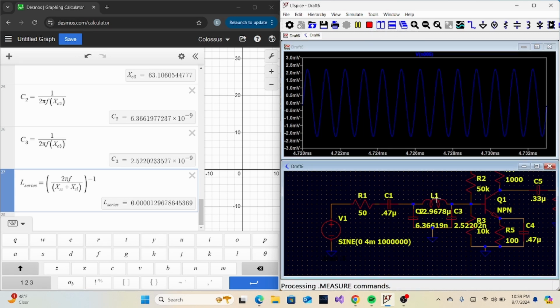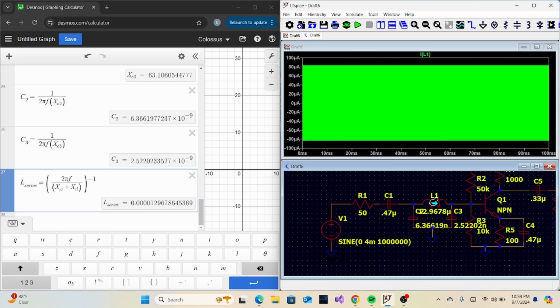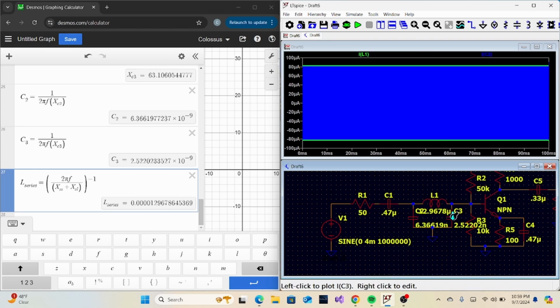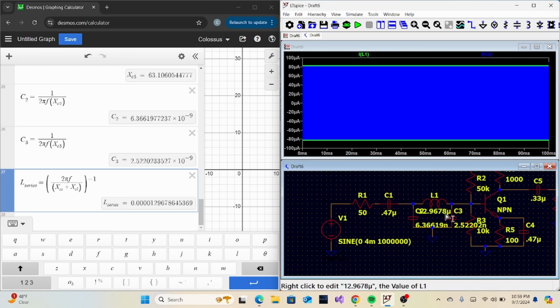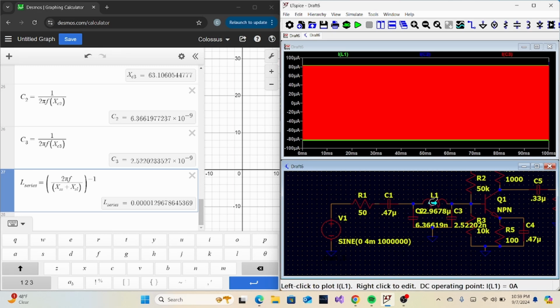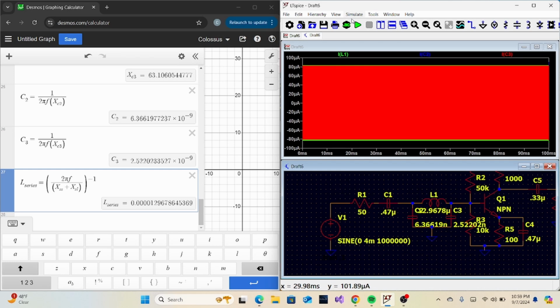And the other thing I will tell you with a Pi network is if one is designed okay, generally the currents through all of these reactive components that make up the Pi network will be very close to equal. You see, when I'm clicking through them, the amplitudes are all really, really close. So that's another indication that we have a pretty good match.